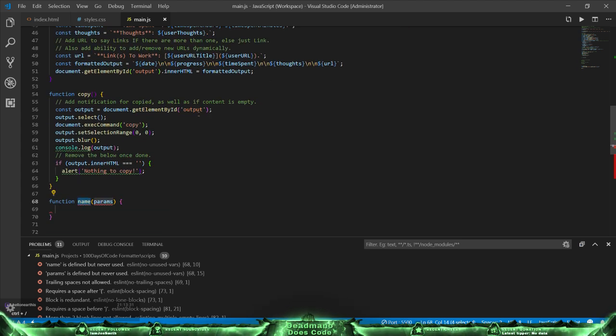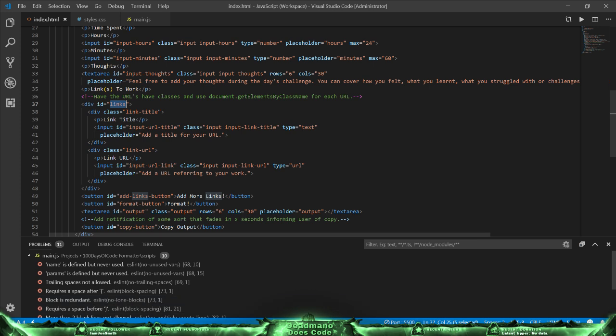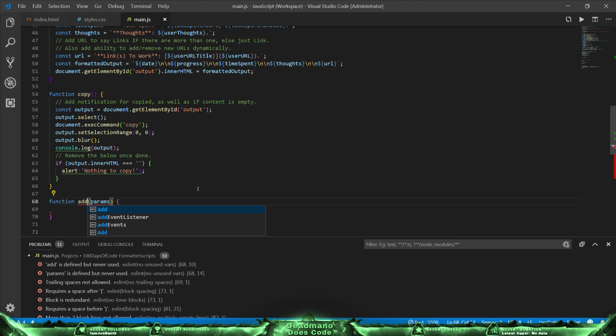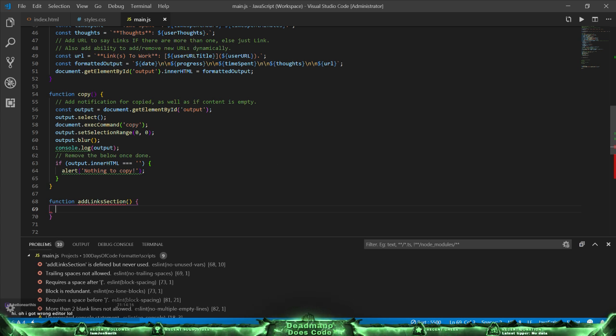You know what I'm really bad at? I always look at those examples and they look so nice and so clean, and then I write my functions and they just look bad. What do I call this? So we're adding new links to work. So you would call it add links, add link section, add links section. Should we say add links section? It's clear enough, right? Add links section.